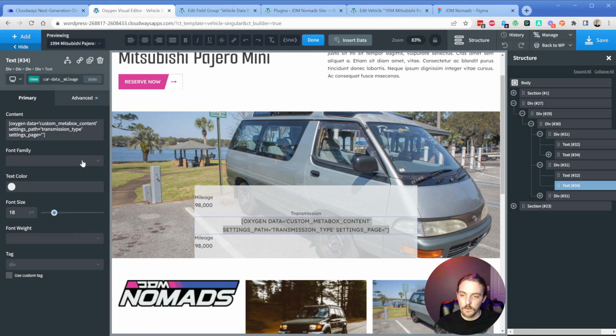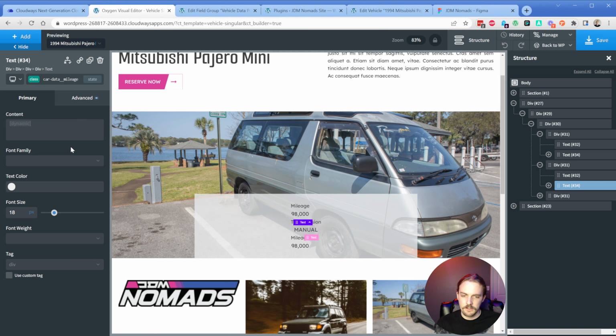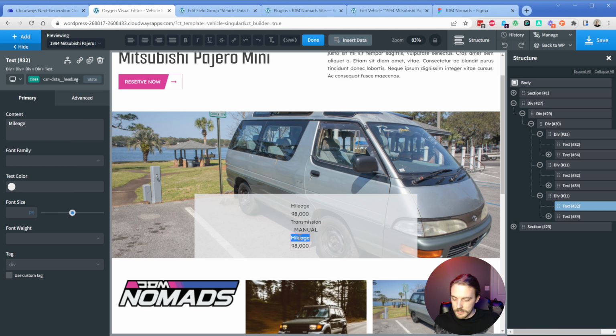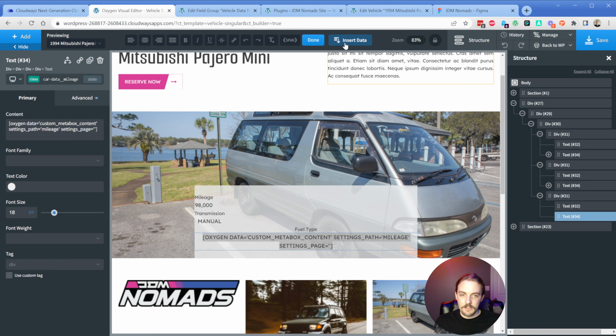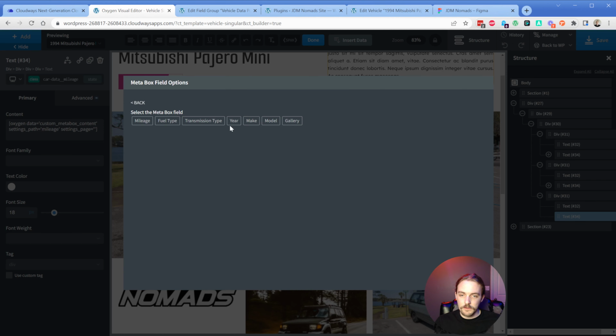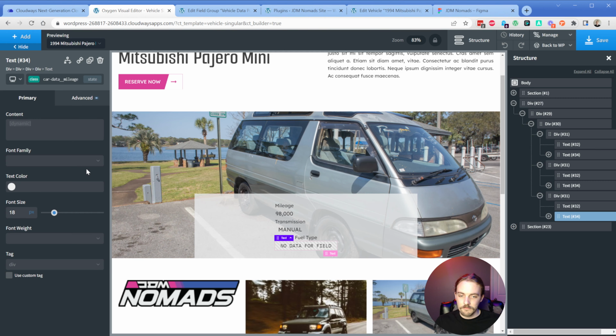So I'm just going to ignore both of those options. As you can see, it does bring in the manual option for us perfectly fine. And last but not least, we're going to go with fuel type, and then insert data, metabox field, and fuel type, insert gas. Perfect. Okay.